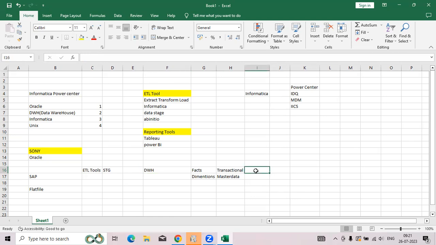So now data has been loaded into the data warehouse. On top of data warehouse, we can also maintain the data warehouse in our database, Oracle or Teradata, any of the databases. That is also the warehouse. That's another different thing, but they will maintain it in a particular database.